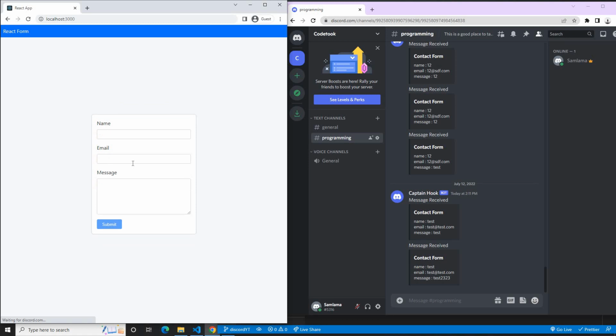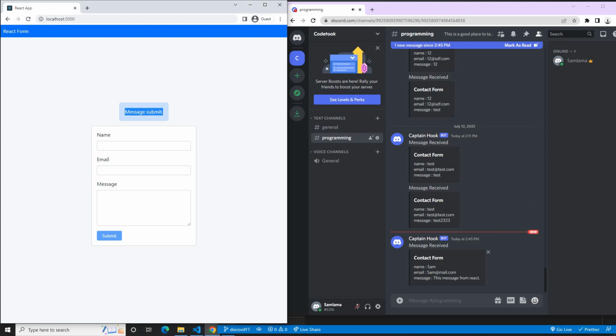Here I have our React application, and if I give some name, my name or email, it doesn't matter, and here the message. If I submit this, it says the message will be submitted, and we will see it in our Discord. We will also see that the message has been received, and here's the contact form and the information that we sent. So that's what we're going to build today.